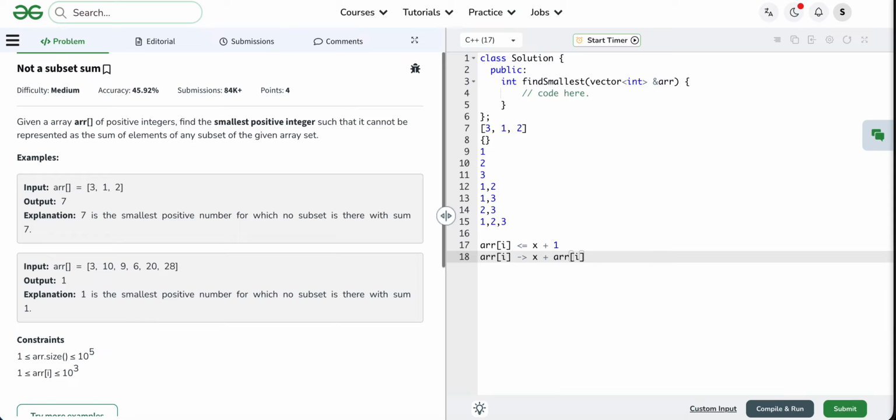Now I will explain the multiple approaches. The first approach is to generate all subset sums, the brute force. Generate every possible subset and store its sum, then start checking from 1 upwards. The first missing value is the answer. Example: 1 2 3, all subset sums are 0 1 2 3 3 4 5 6.